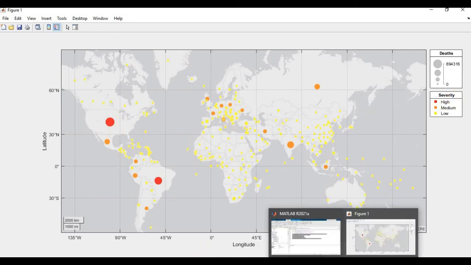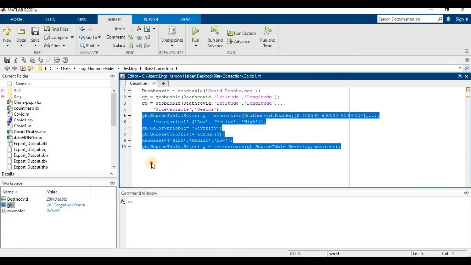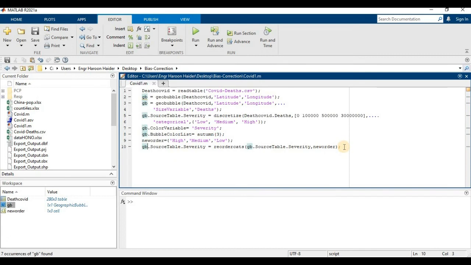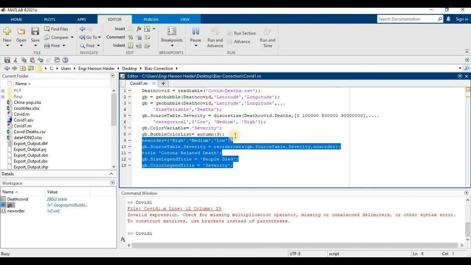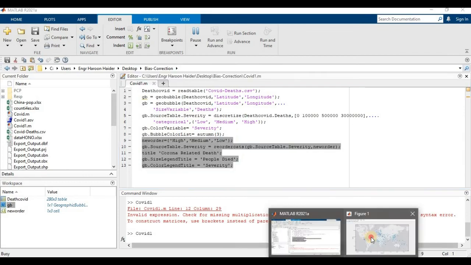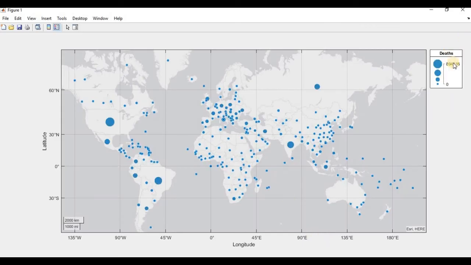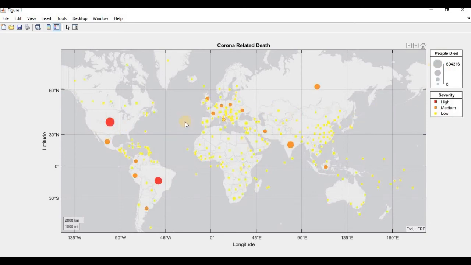Now we have to add some titles. We can add a title here. Let's see, write down window. Okay, so we will run it again. To start running, you can notice here, so here is the deaths. Color is also representing, and the title is equivalent to deaths, people died, and severity here. So now there is a problem.